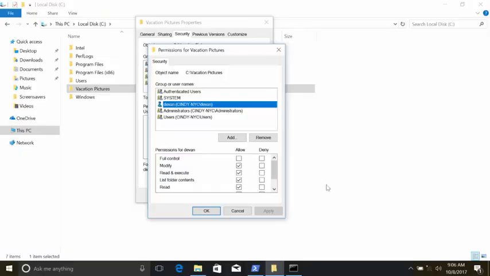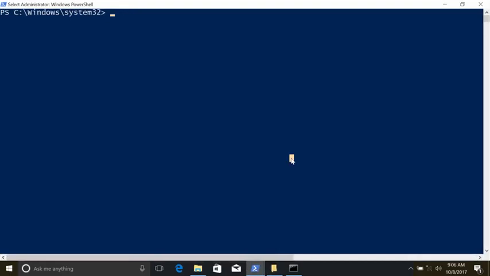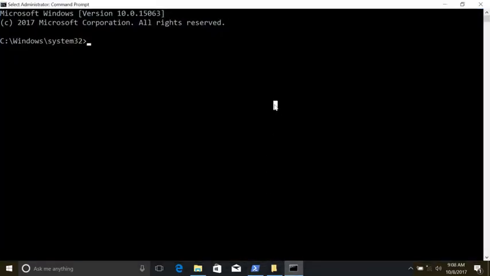So let's look at this side by side with PowerShell.exe and cmd.exe. In PowerShell, the command would be icacls 'Vacation Pictures' /grant 'Everyone:(OI)(CI)R'. In command prompt, the command would be icacls with double quotes, "Vacation Pictures" /grant Everyone:(OI)(CI)R.